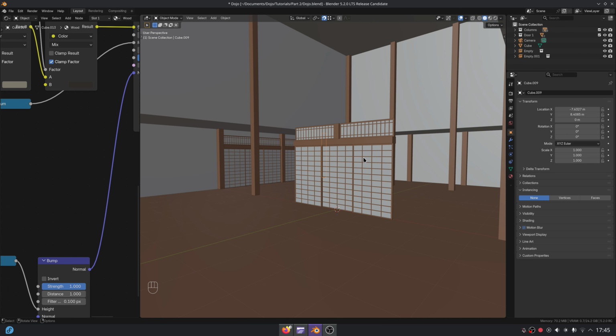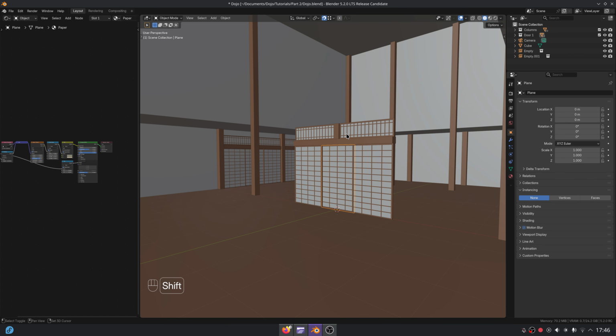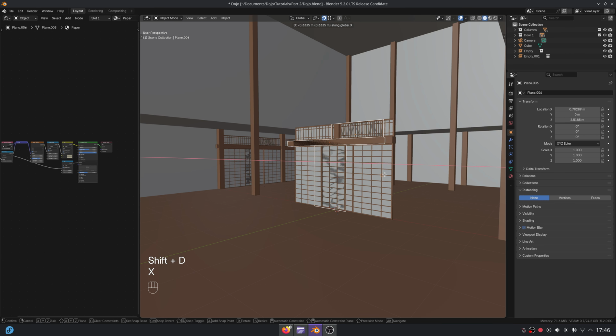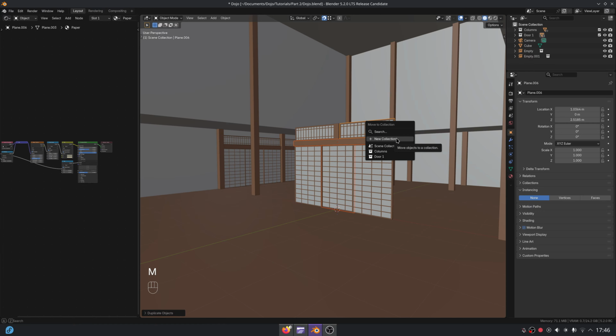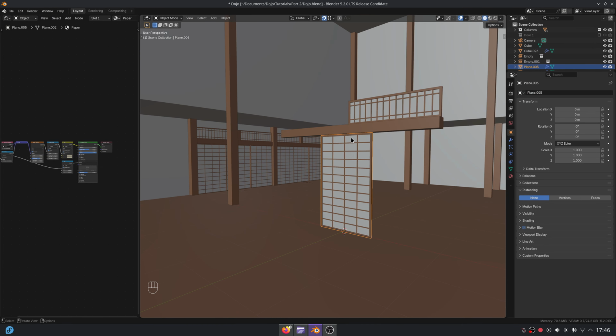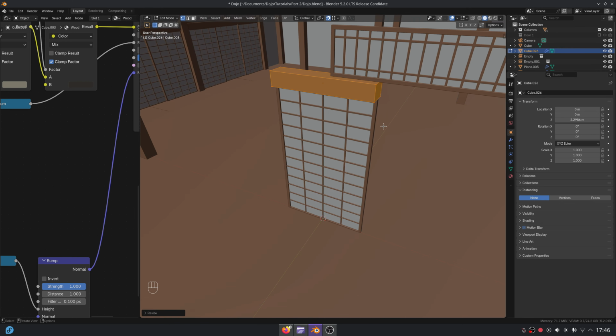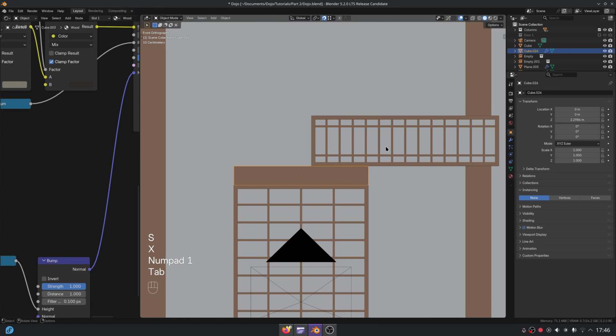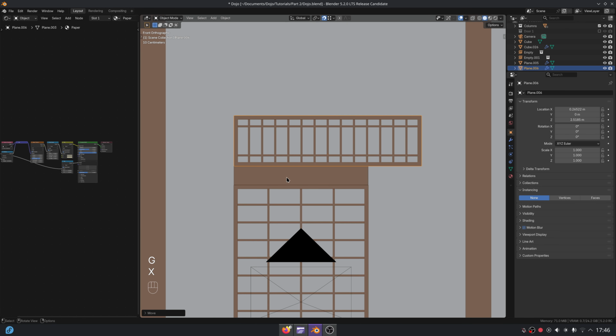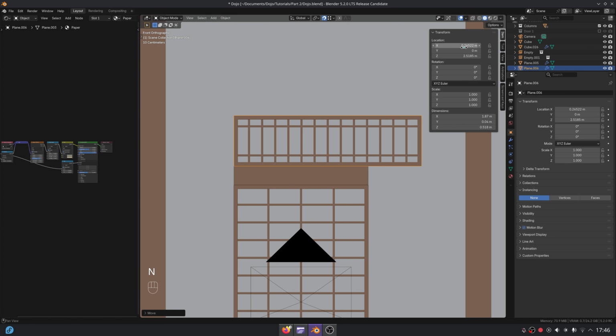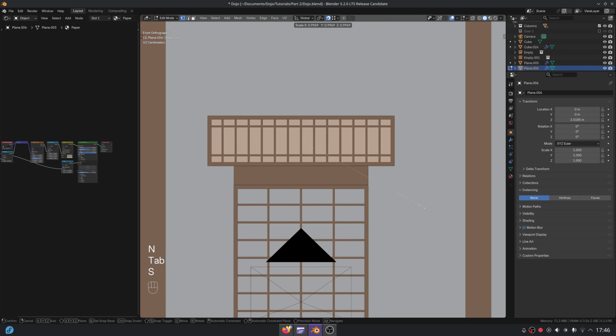Now let's unhide Door 1. Select these 3 pieces and duplicate them. Then move them to the scene collection. Scale this down to fit the door size. Enter edit mode here and delete some vertices so that we can fit the size of the door.